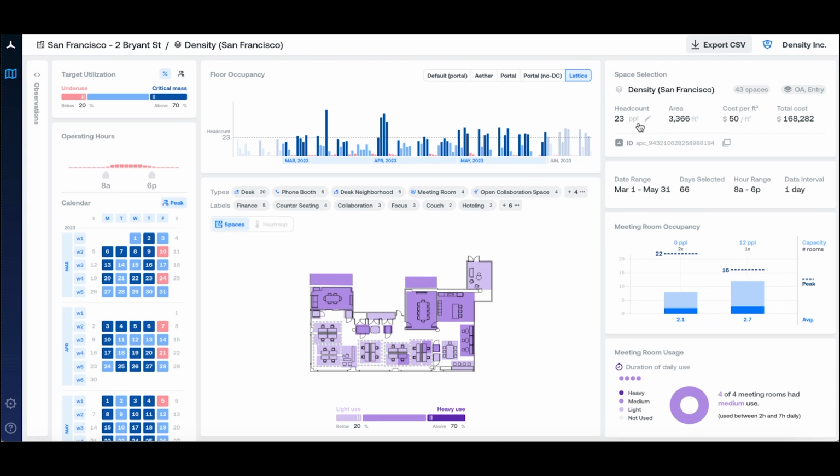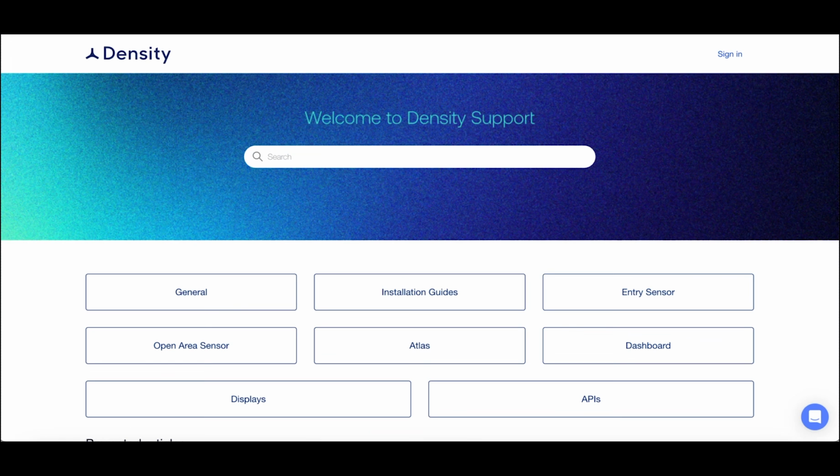Now that you've had a quick overview of Atlas, it's time to explore your platform. If you need more insights in how to use this data, check out our Help Center at support.density.io for the latest guides.